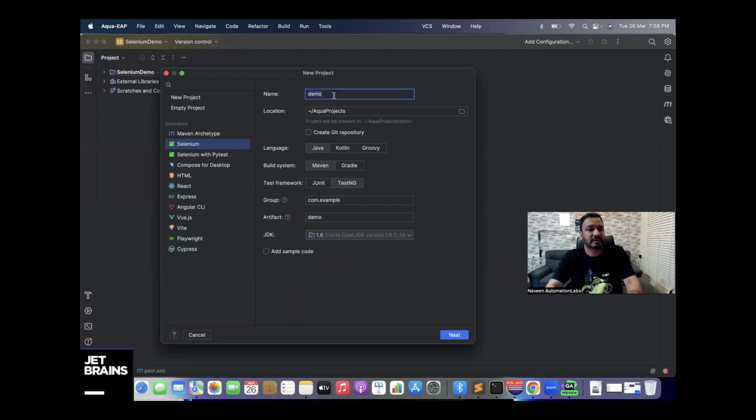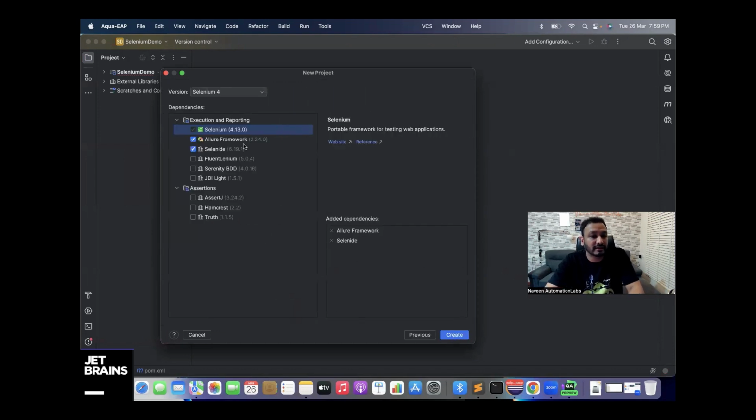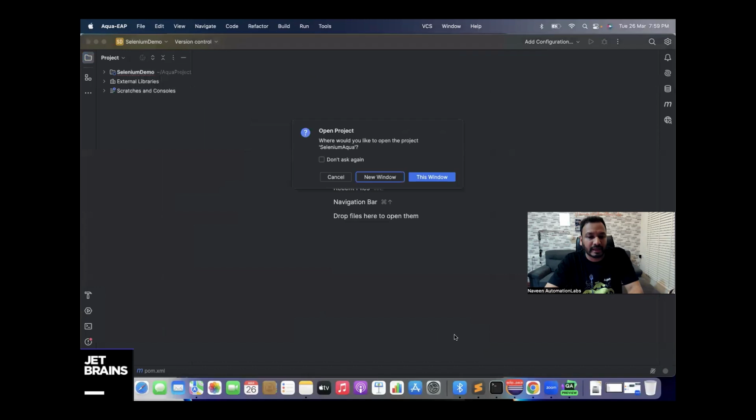The name of the project that I'm giving here, let's say, is Selenium Aqua, something like this. Then you simply click on Next. Then it asks about execution and reporting. I want Selenium library 4.13.0. You can select Selenium 3.4 also. Later on, if you want to update to the latest version, which is Selenium 4.18.1, we can update it later. I don't want to use Selenide and Selenium right now. Ignore it and then simply click on Create.